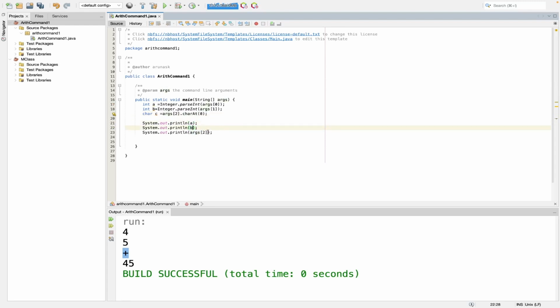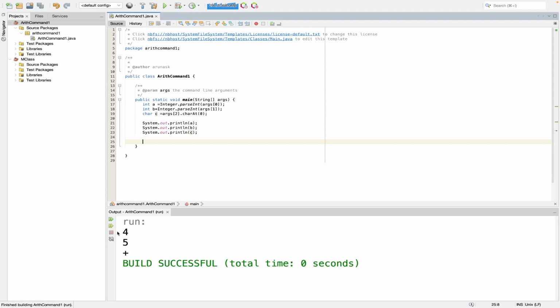So instead of args 0 1 2, now give it as 4 5 plus. So can you see 4 5 plus? That means now everything has been converted into an integer and then a character. Now when you get the character, you need to perform according to the character's choice.